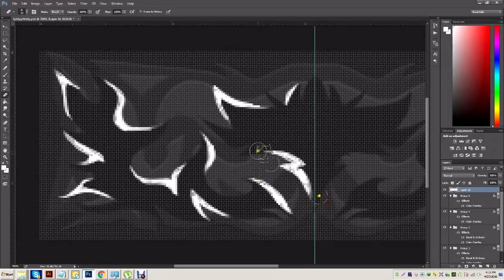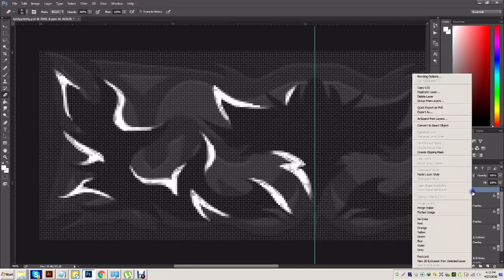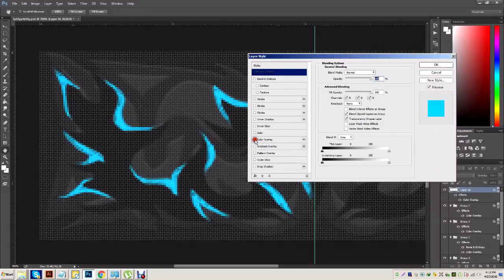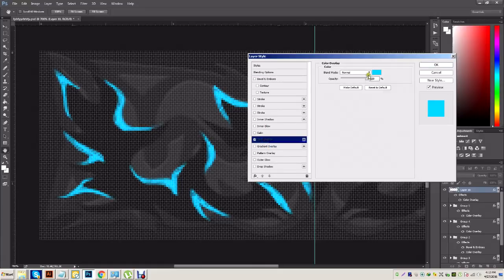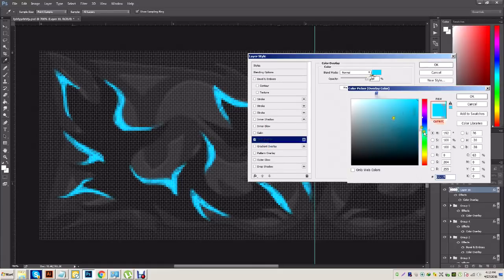Here though, we want it to. Boom. Alright, so now let's change this color here. I want it to be blue. Yeah, it's a nice color actually. I'll make it this blue.